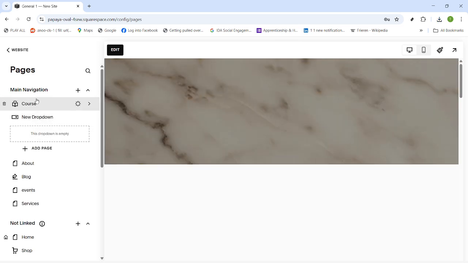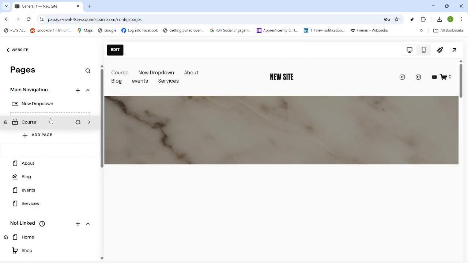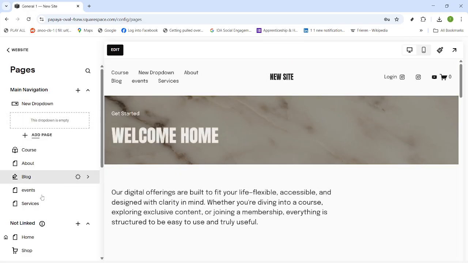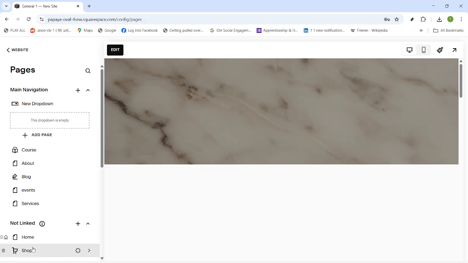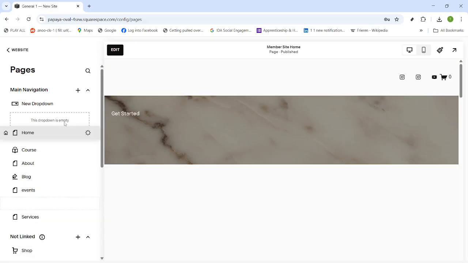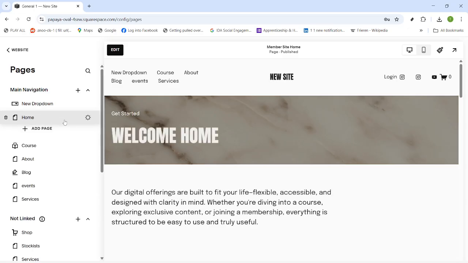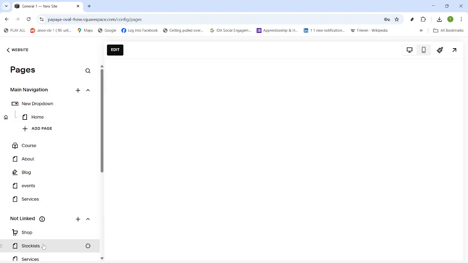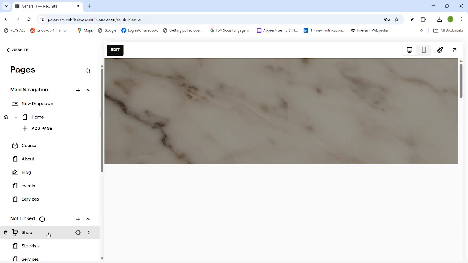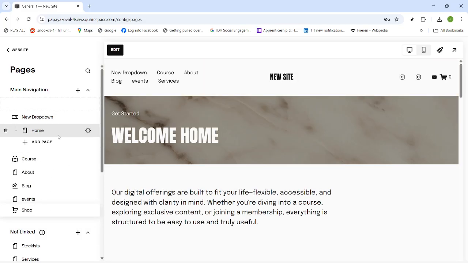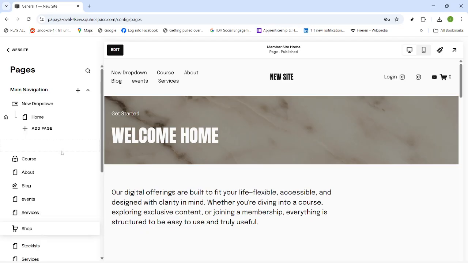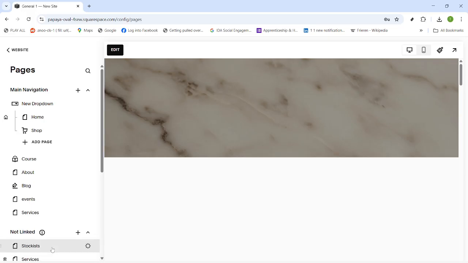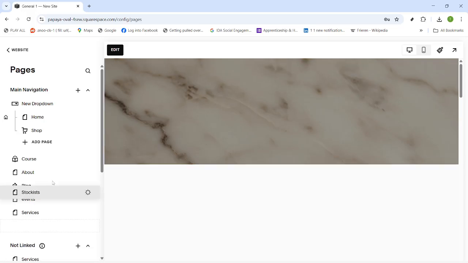Now it's time to place the relevant pages into that dropdown. Find the page labeled Course and click it to select it. Then add it into the new dropdown so it appears nested underneath. If you see more than one item named Course, pick the one that belongs in your main navigation. Repeat the same action with shipping and returns, stockists, and shop, clicking each one and placing it inside the dropdown. As you do this, you'll see the items indent slightly beneath the dropdown label, which confirms they're grouped.